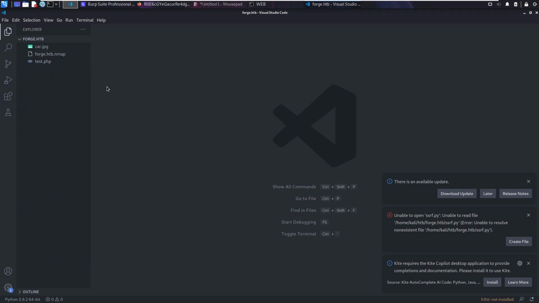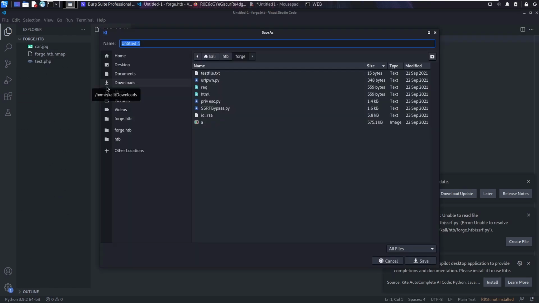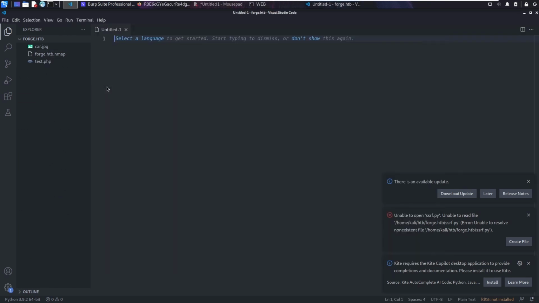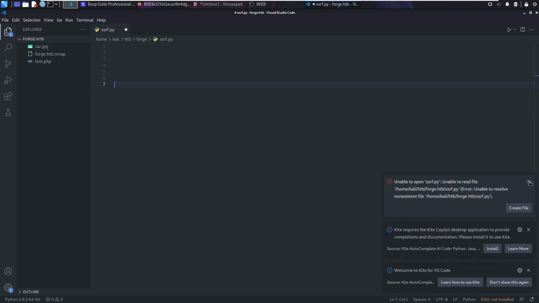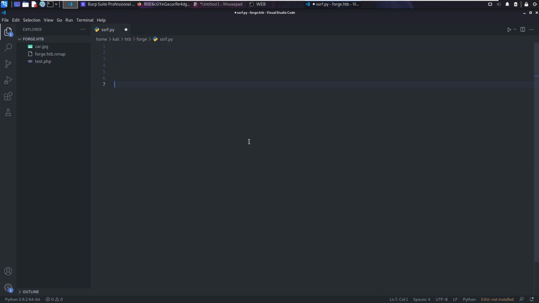Let's do that now. Let's press Control-N and call it SSRF.py. We'll create a little main function and have a few bits and pieces in here. Let's create some new lines. To make this video a little bit quicker, I'm just going to paste in the code and explain it as I go along, so it makes more sense.